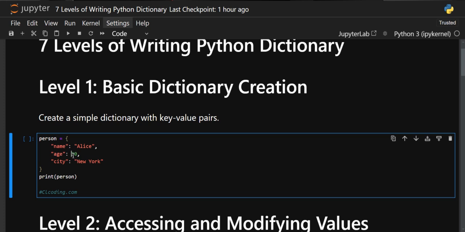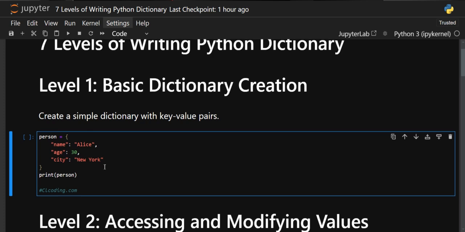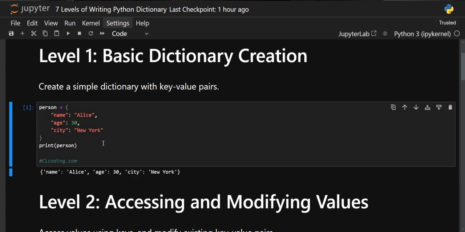We have given the key age, and then the value of age will be in integer format. So we have given it in integer format. Key and value both you can take in any format, whatever you want. If you want integer, you can take integer or string. It depends on you. Okay. Now values can be similar, but the keys cannot be the same. So keys should be unique and values can be the same. Okay. Now we will print the person and let's execute our cell. So you will see we get a dictionary with name Alice, age 30 and city New York.